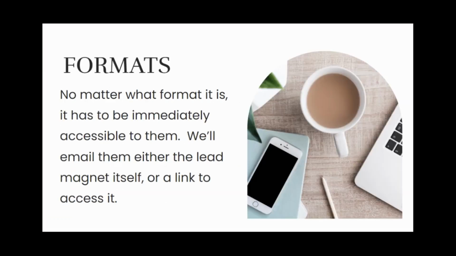But no matter what the format is, it has to be immediately accessible to them. So we'll email them either the lead magnet itself, as a PDF or a spreadsheet attachment, or a link to access it if it's a Trello board. If it's a quiz, the person goes through the entire quiz, and at the end, it says, if you want to see your results, please enter your email address here. You've probably taken a quiz like that in the past, but whatever it is, you want them to be able to get it immediately as soon as they give you their email address.